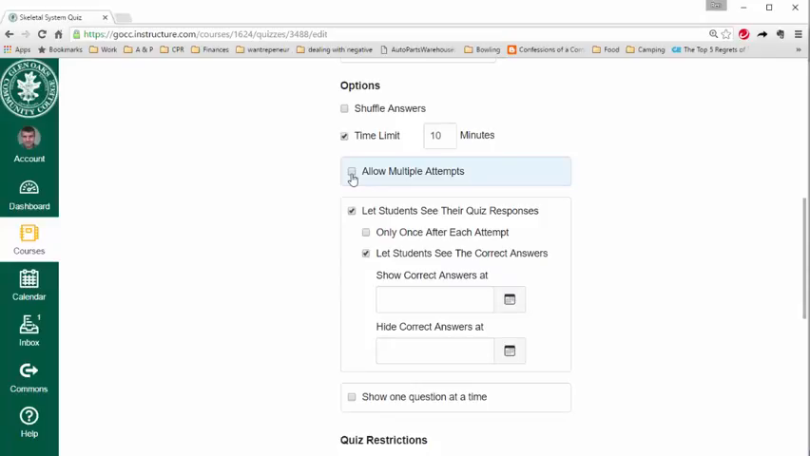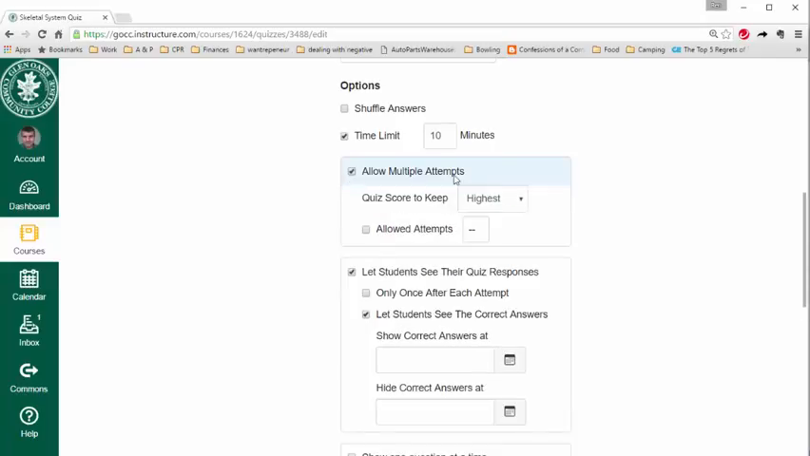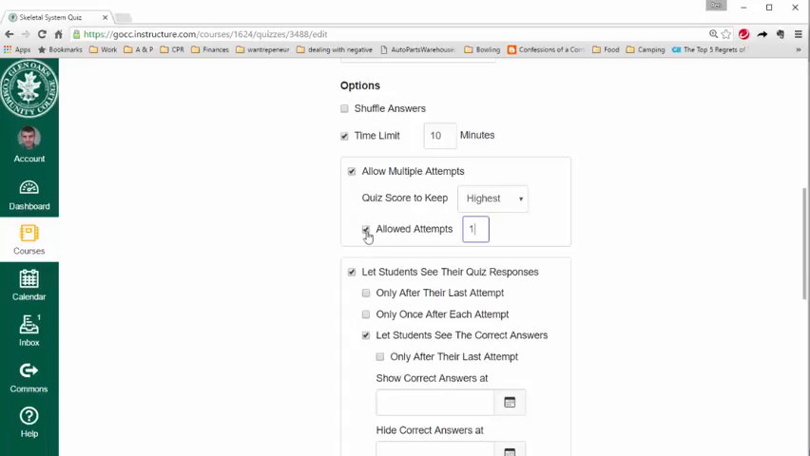I allow my students multiple attempts. And once you click on that, you have options. Do you want the system to keep their highest grade as part of their grade in gradebook, or the latest time they took the quiz, or do you want the average of the attempts that you allowed them to be entered? I like to pick the highest, and I like to allow them 3 attempts.